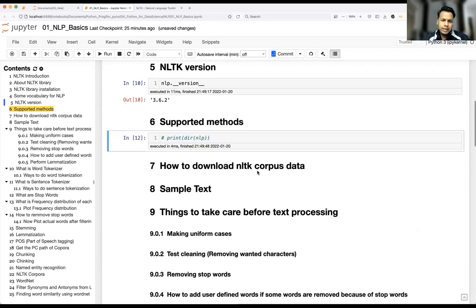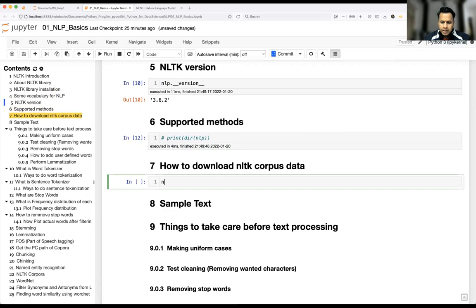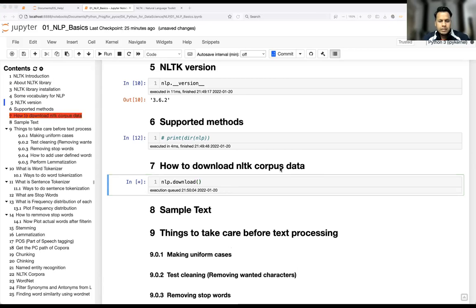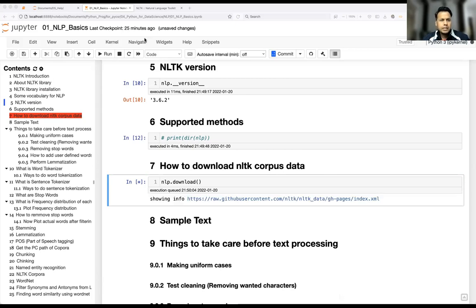Now, how to download NLTK corpus data? Those who are using this library for the first time will not have the corpus data available on their local machine. To download it, we have something called nltk.download. If you run it, it will open one window. I don't know if it is visible or not, so let me just share once again.